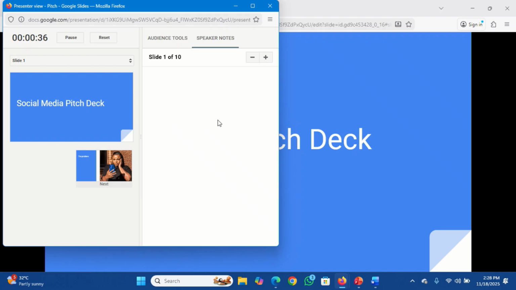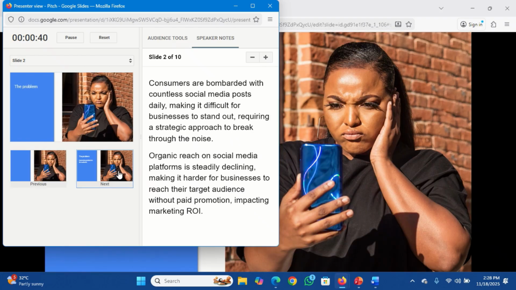Now my speaker note, which is going to be the talking point, is going to be here. So I'm going to the next slide. You see the speaker notes because it's in this particular slide, the second slide. So it shows here. If I want to say something about organic reach, I'm going to be able to say it from here if I forget some things.